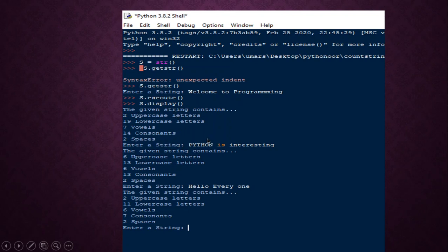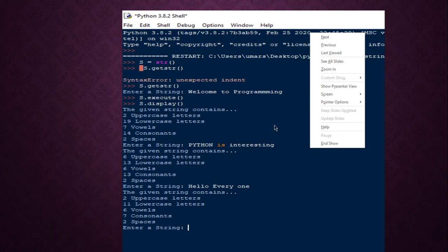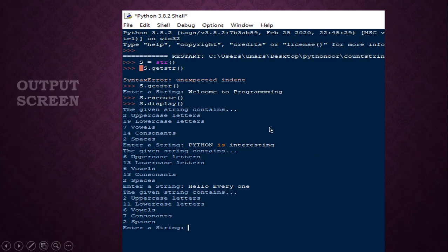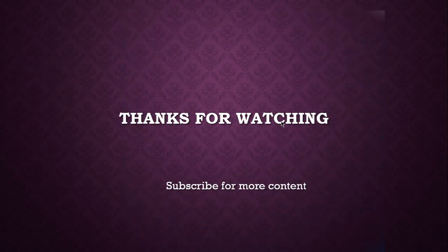Finally, again I can go for the next string: Python is interesting. One more string: hello everyone. Like this I can keep on adding more and more strings to get the desired results, whatever you want to execute, to find the components of the particular string. So this is how the Python program works using the class concept.